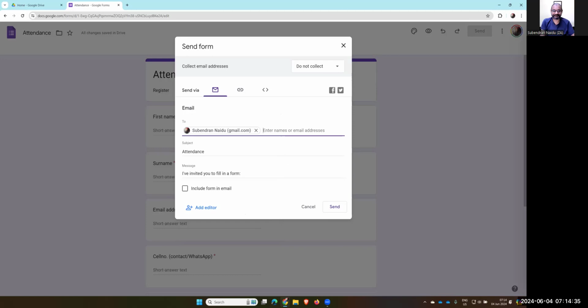And I can include the form in the email. In other words, when the person receives the email, they can fill in the form directly from the email. They don't need to click into a link. So I'm going to say, collect email addresses. I can collect email addresses if I wish. This way, it's going to check that the email is valid or not, or responder input, right? But I've already included an email field. So I'm not going to collect email addresses here. So let me send me my form that I've created.